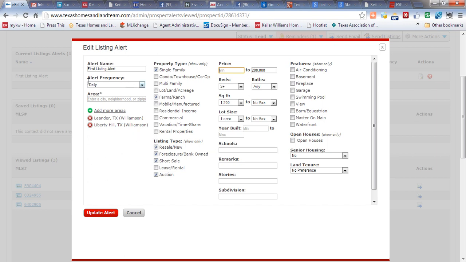And there it is. And so again, she saved her listing alert, but I'm also going to come out here and say acreage homes. And again, when I don't know who this client's going to go to, I'll just say acreage homes from Texas Homes and Land Team, instead of putting my name out there. But you as the agent, please feel free to brand yourself out there. And I'm going to say update this alert.